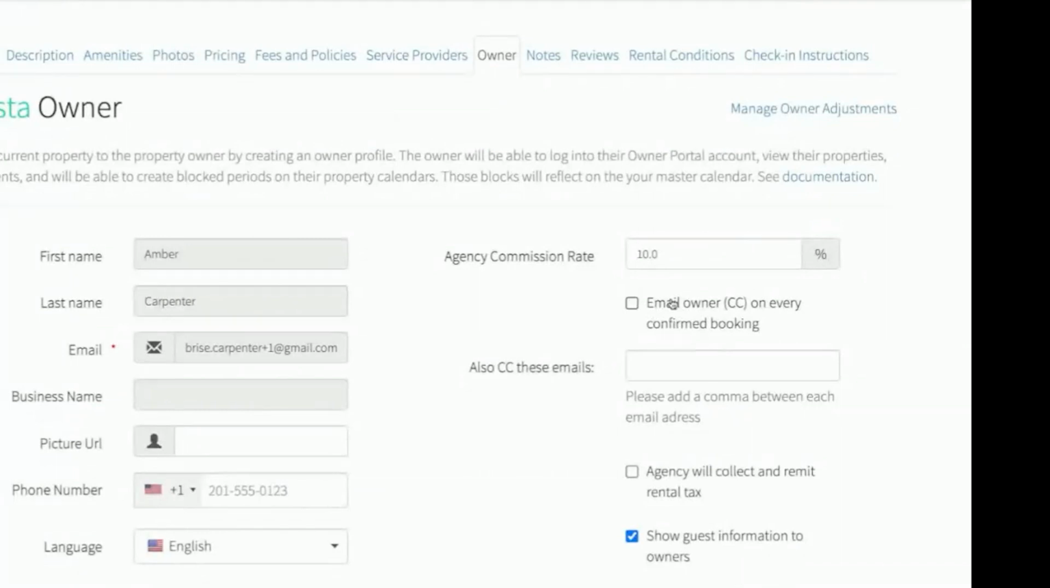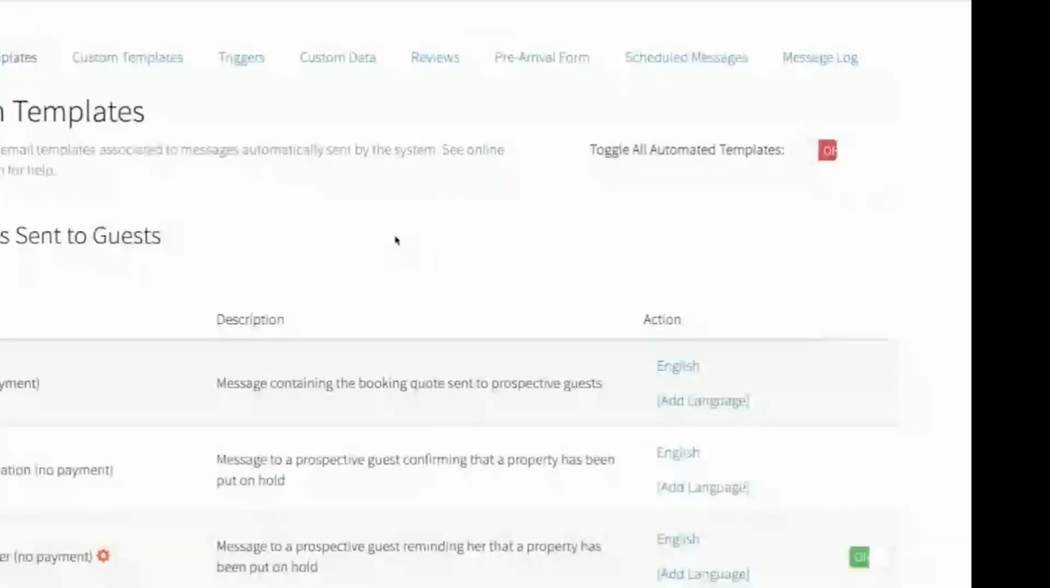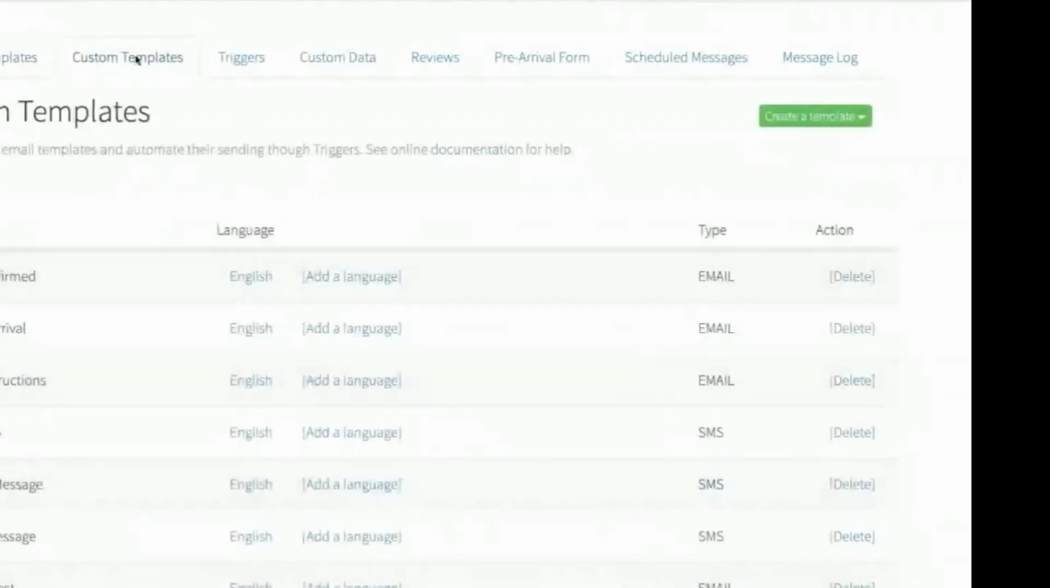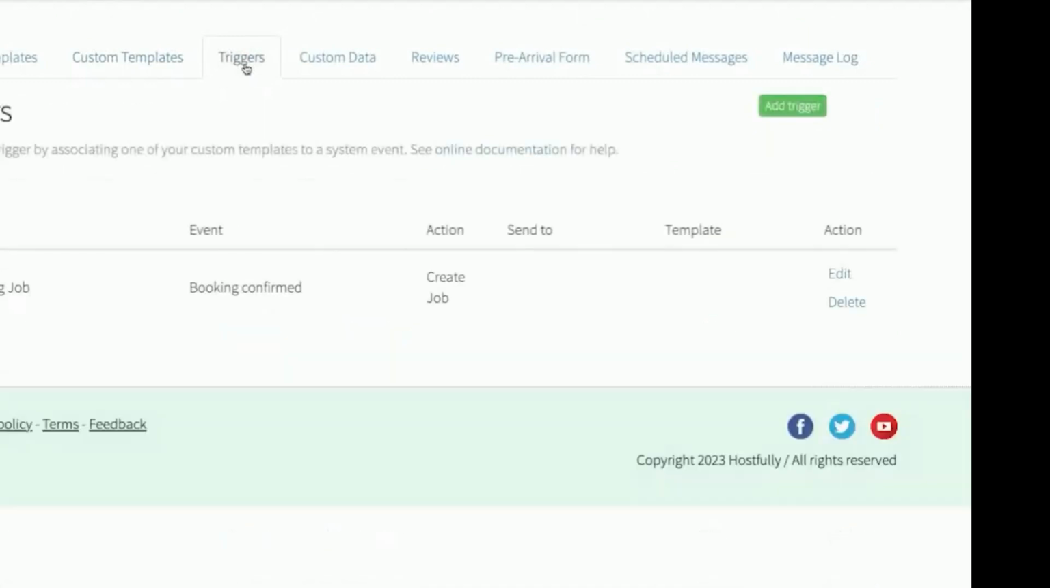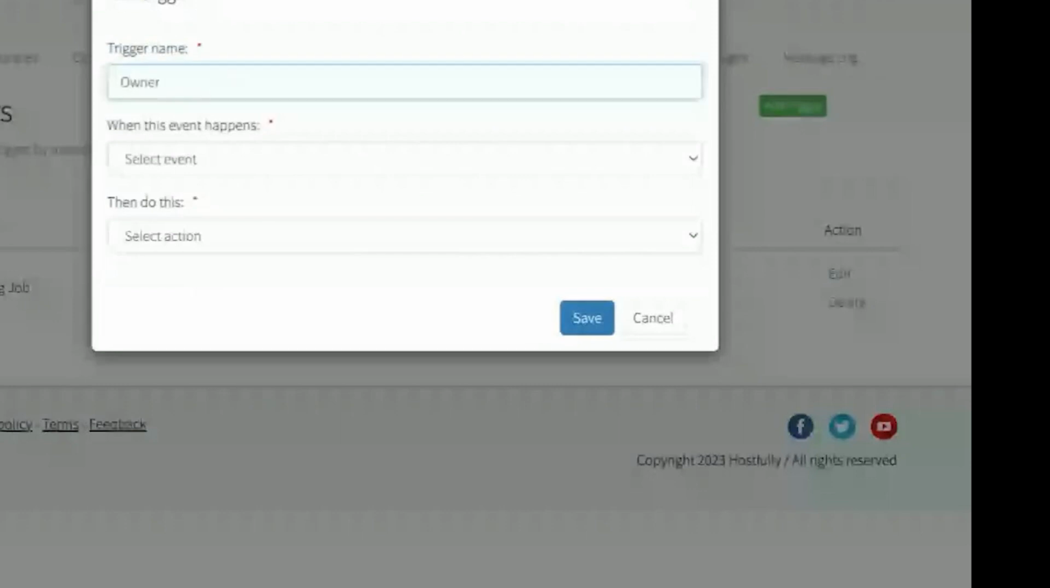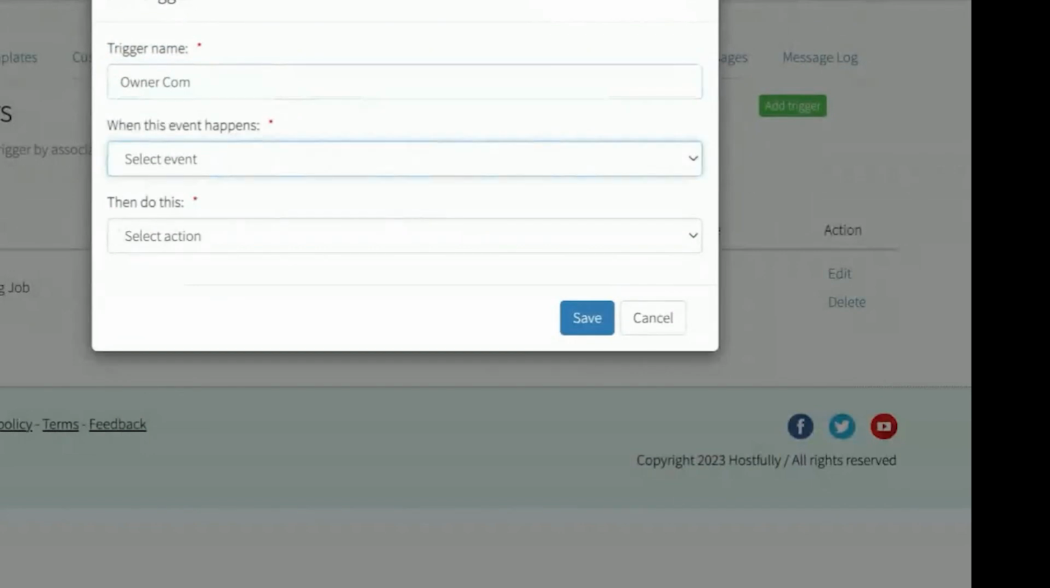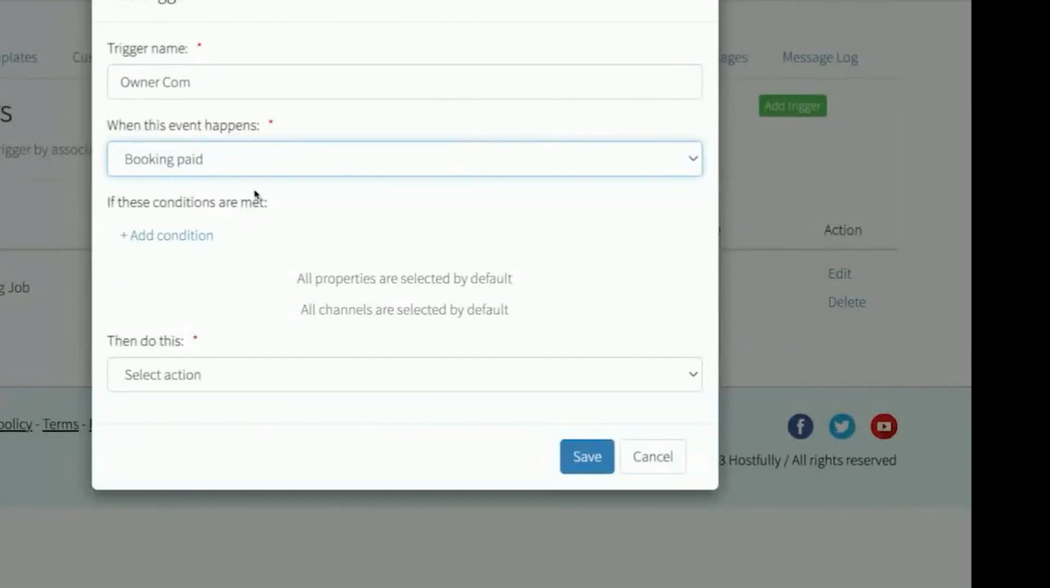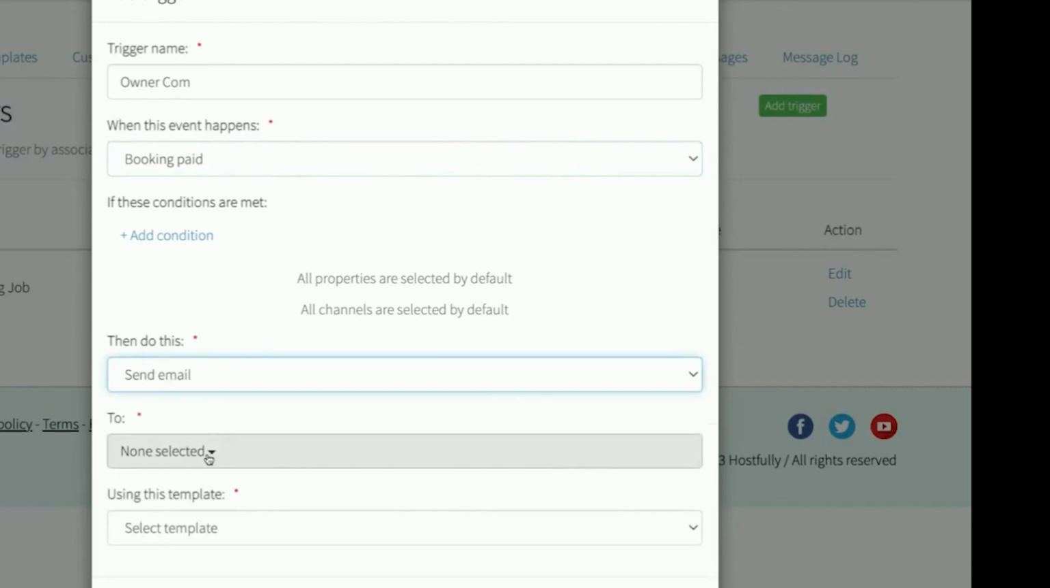Another, as I'd mentioned, is to build out a customized message template and trigger that information over here in the custom templates. I could create that custom template for the owner, and then in triggers, when I'm adding that trigger, I would go through a similar process. Let's say that we want to notify an owner when a booking is paid. We could do send email, and then under the drop down here, you have the option to notify the owner and then select your template.